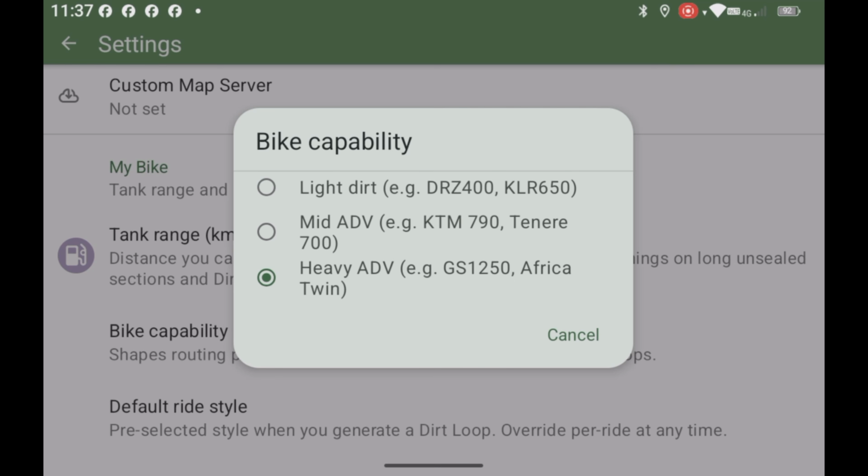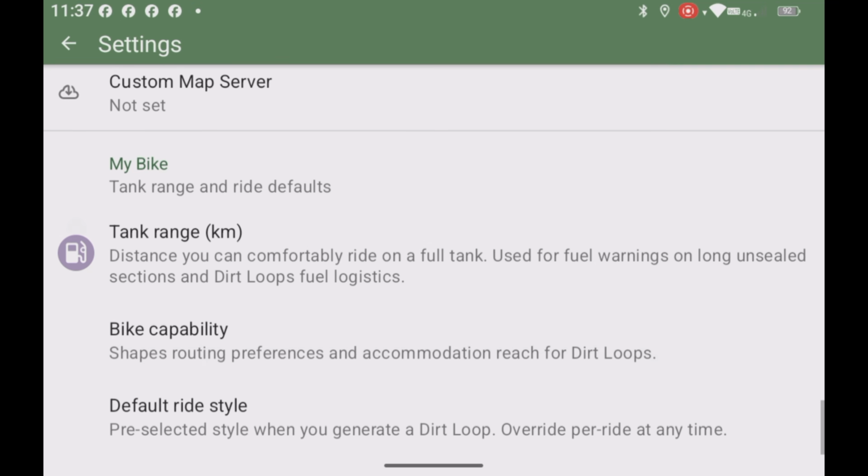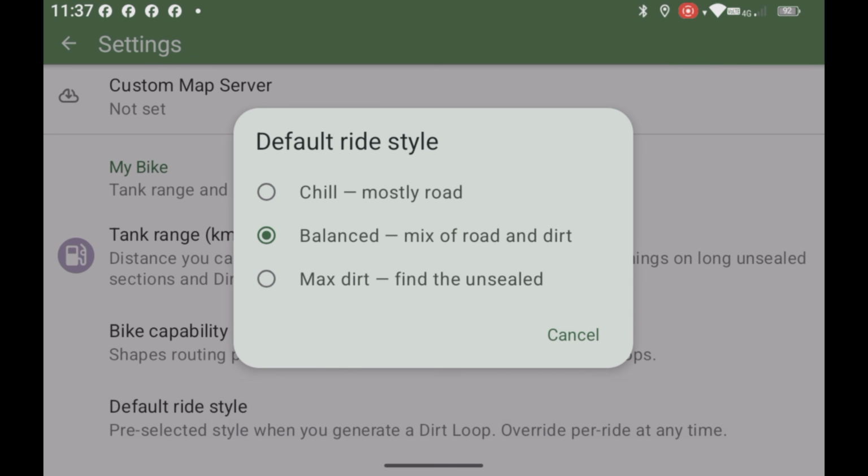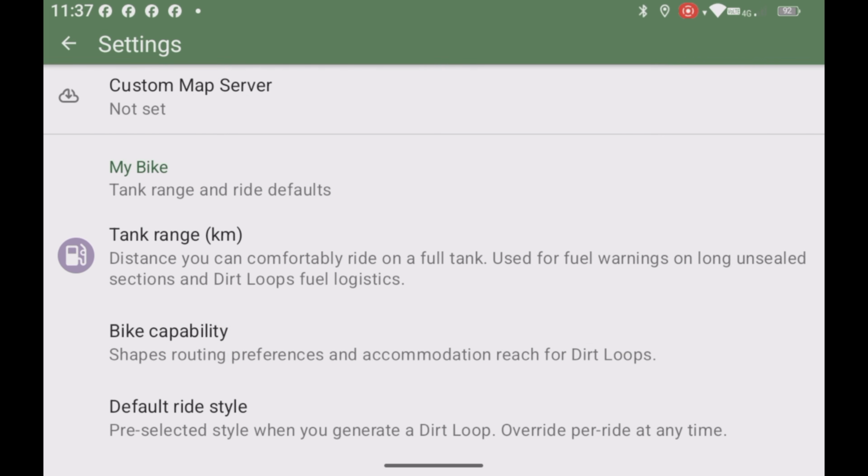and this determines the amount of dirt and how hard the dirt is that you ride on. And then you can put in your style, so whether you want the most dirt possible, balanced or chill. I've been riding with my partner, so I've left it at balance for the time being.